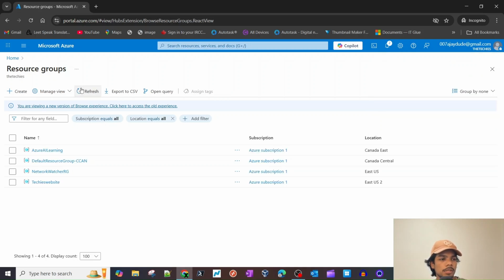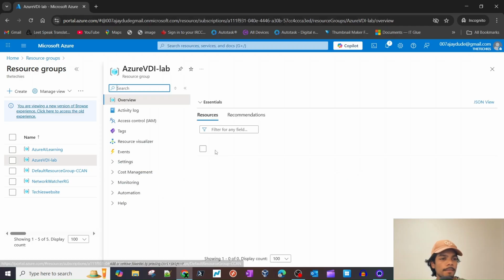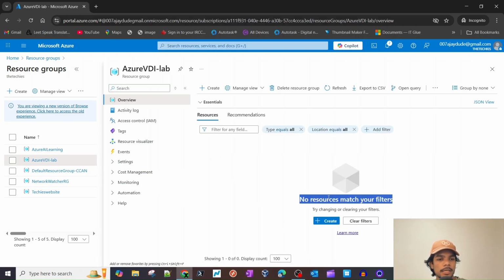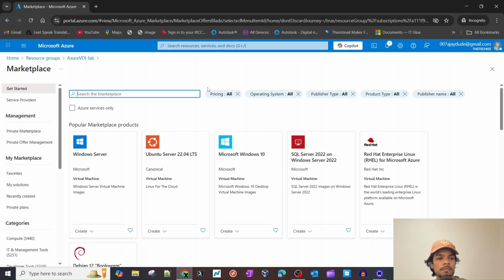So it should be instant. It's not listing as of yet, but if I keep refreshing, we can see there is the Azure VDI lab. Inside it, it's completely empty. So we will start by creating a network. A network is the base, so you always want to have a network before you set up other things, like a virtual machine or anything.